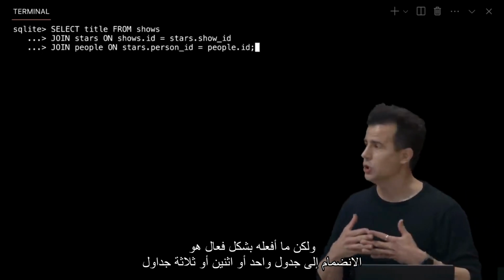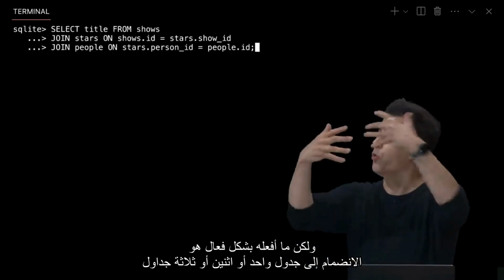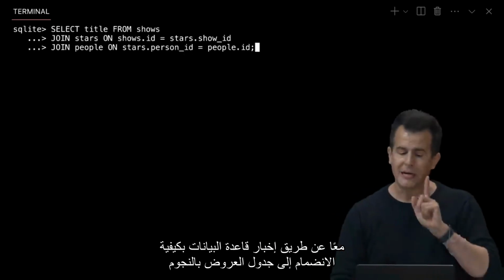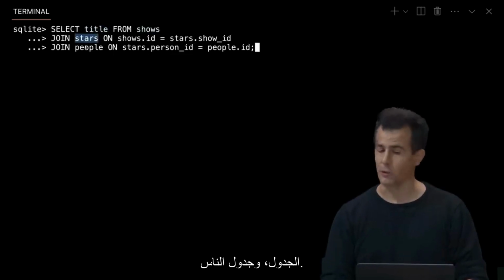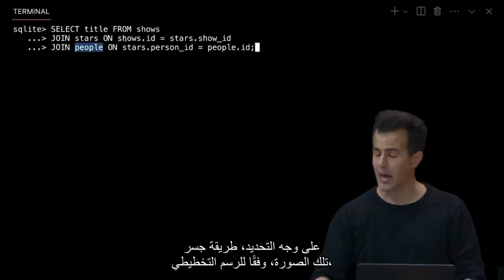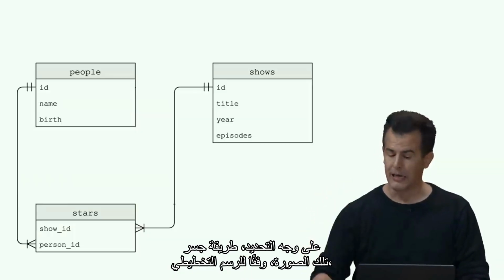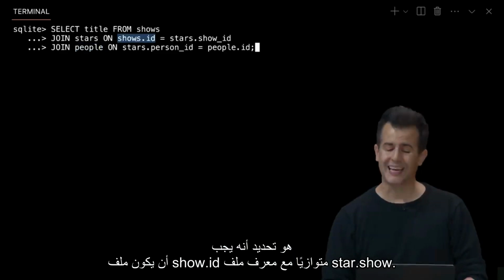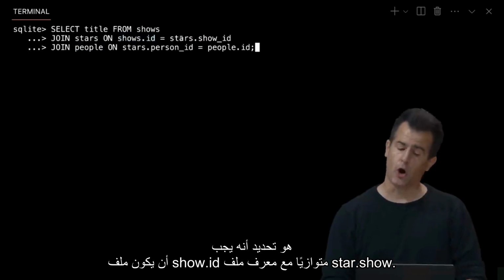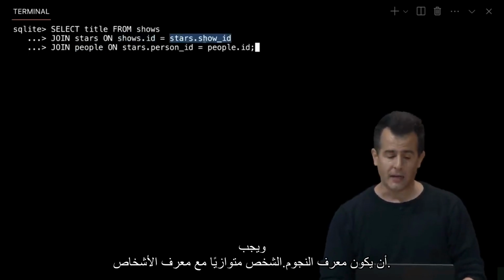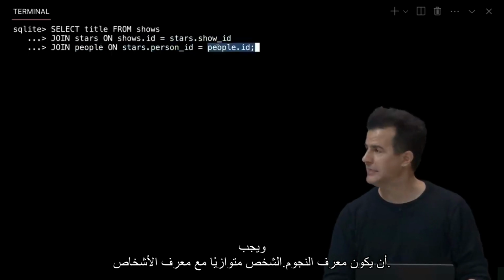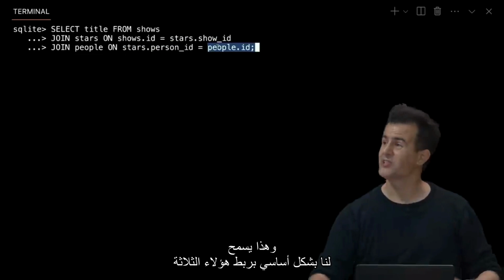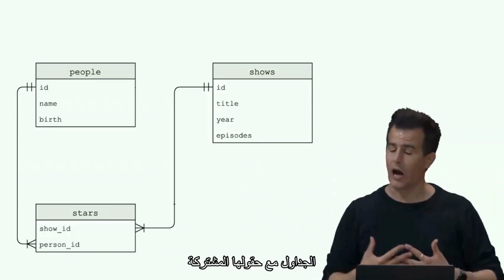But what I'm effectively doing is joining 1, 2, 3 tables all together by telling the database how to join the shows table with the stars table and the people table. Specifically, the way to bridge that per the diagram is to specify that shows.id should be lined up with stars.show_id, and stars.person_id should be lined up with people.id. And that's it. That essentially allows us to connect these three tables with their common fields.